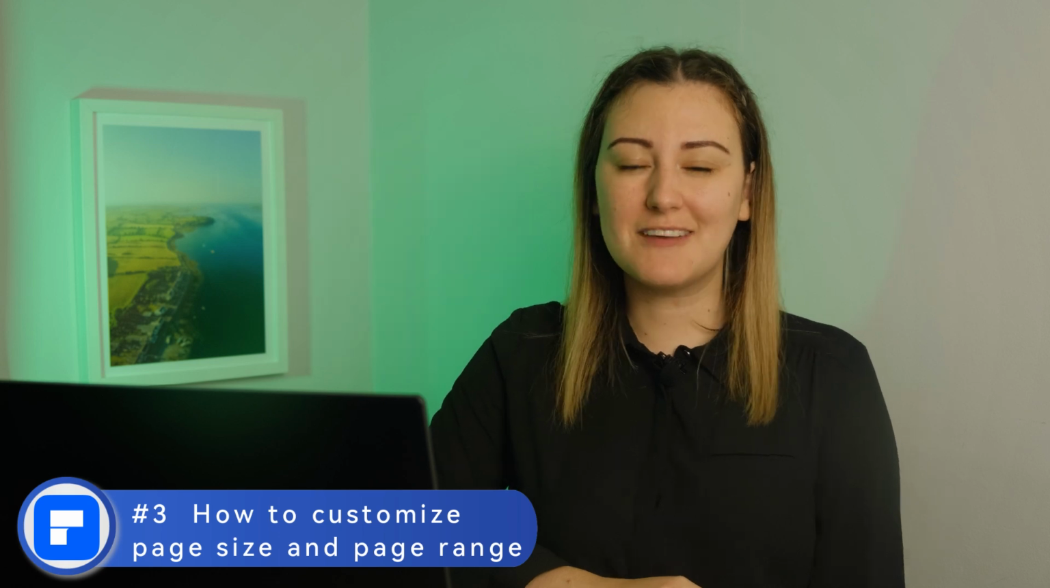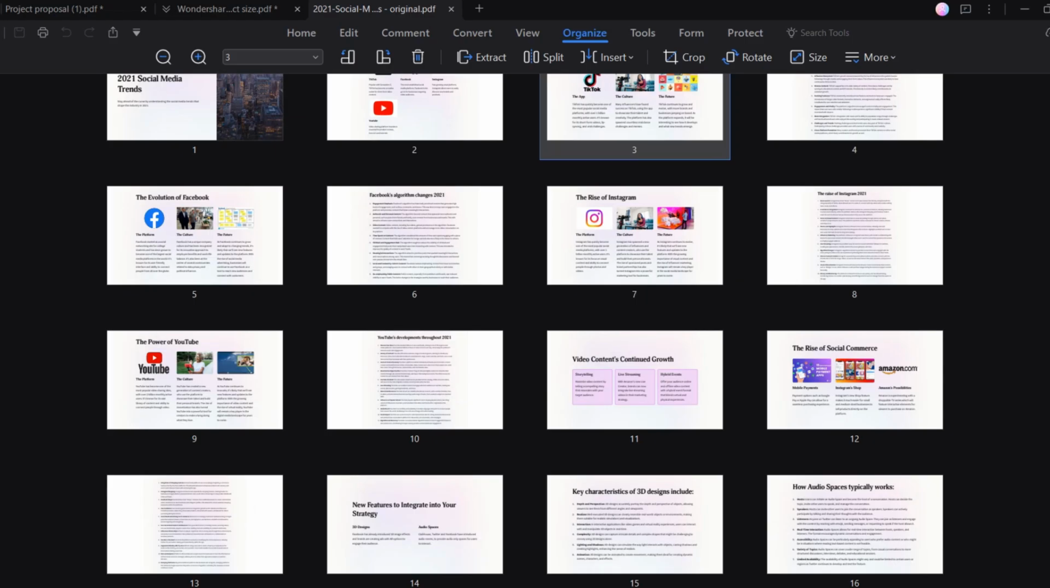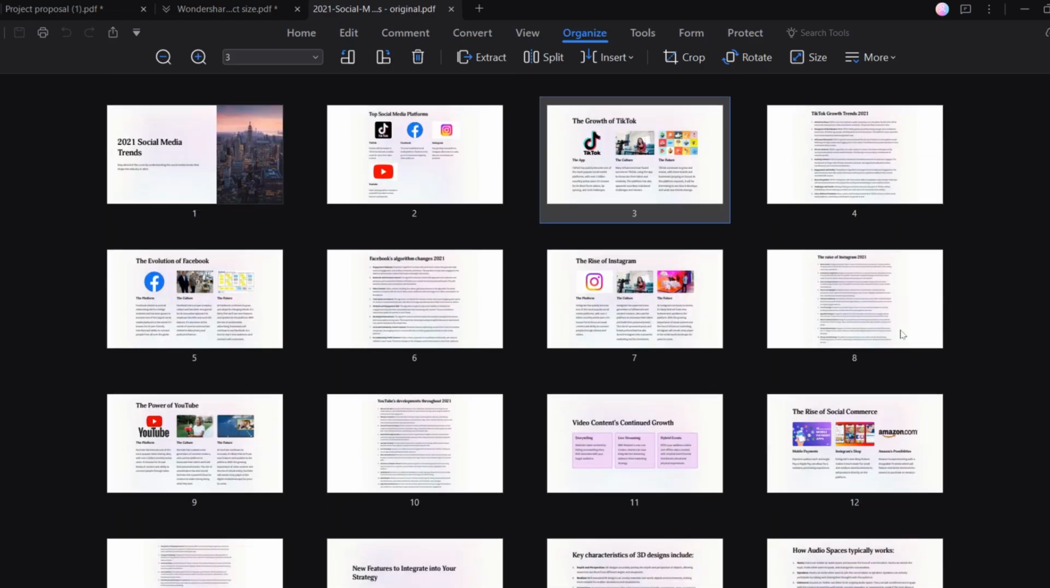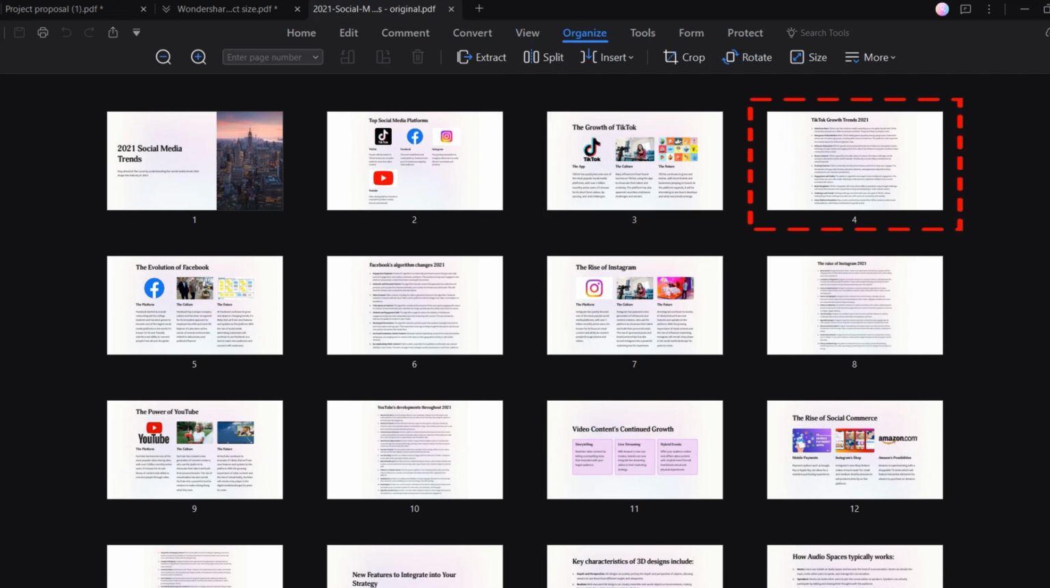However, what if you don't want the multiple pages in your PDF to be uniform? What if you need different pages to be different sizes? Let's have a look at this document. While all page sizes are uniform, it's worth noting that the pages containing key insights appear to be densely packed, making them challenging to read.